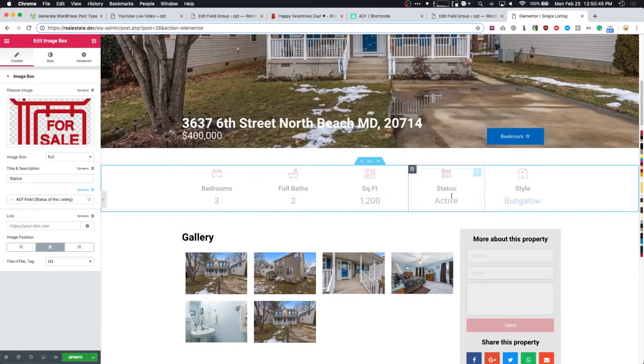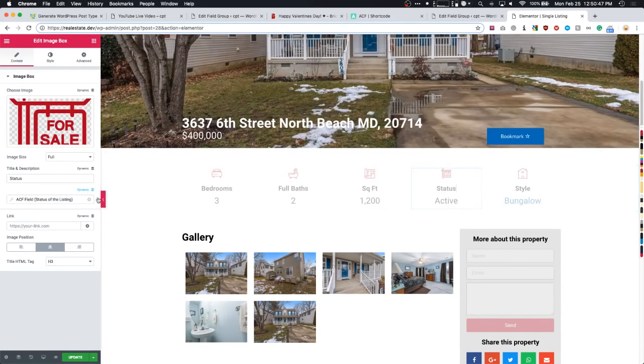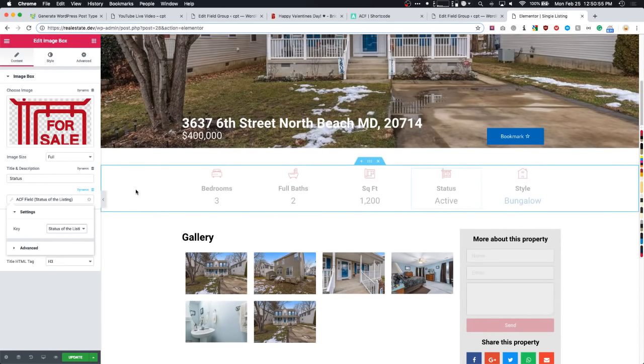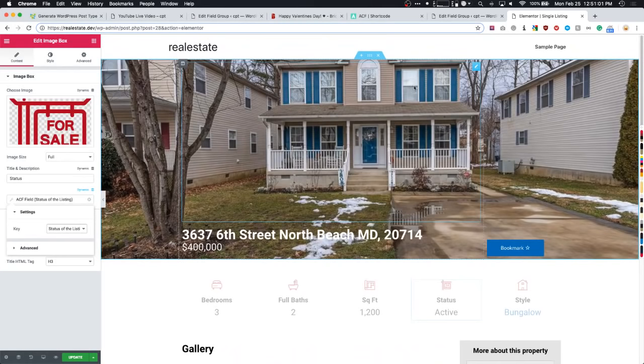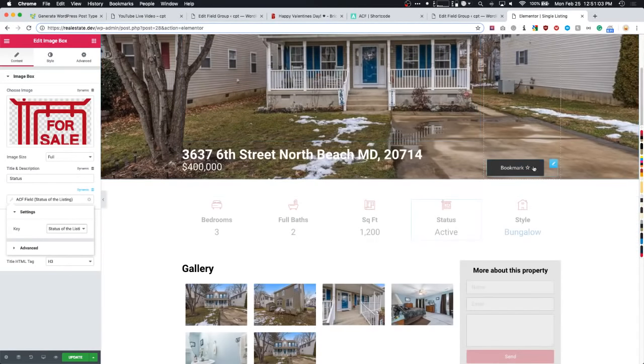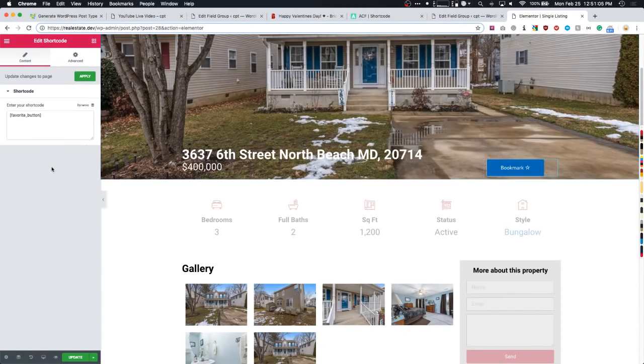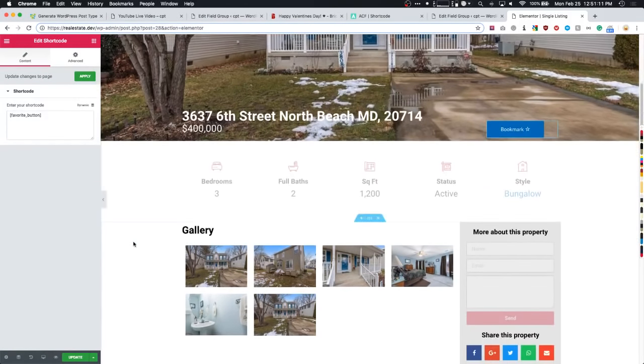The status, like I said before, we had that status just to show if it's sold or if it's pending, things like that. We have the status of the listing. So it's basically just creating all the fields necessary and then styling it however you need it to be styled on the front end of the site. This bookmark thing is just a third-party plugin to where people can bookmark this listing if they want to. This was for a client that has hired me to do a real estate site.